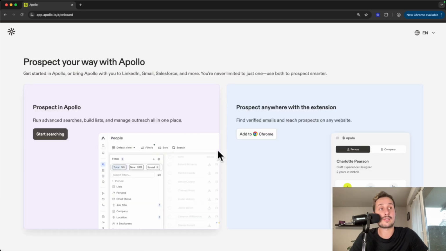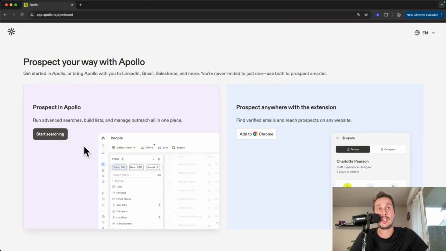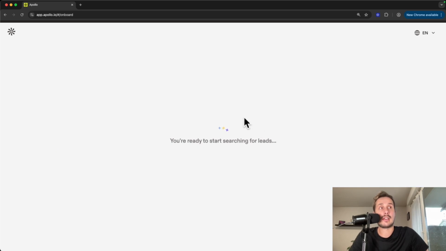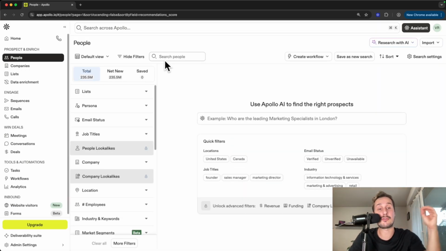And here you see that you can install the Apollo.io Chrome extension, which is useful if you want to find some good leads. And by the way, if you want to see a tutorial on how to use the Apollo.io Chrome extension to find B2B leads, you can click on the top right of your screen. For now, I will just click on start searching. And now I just need to wait a little bit. All right, so as you can see, my free Apollo.io account is now created.